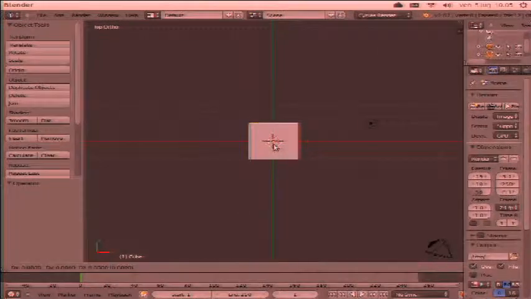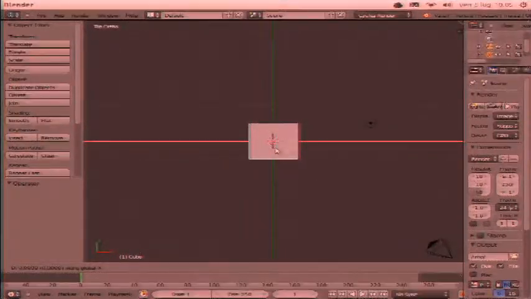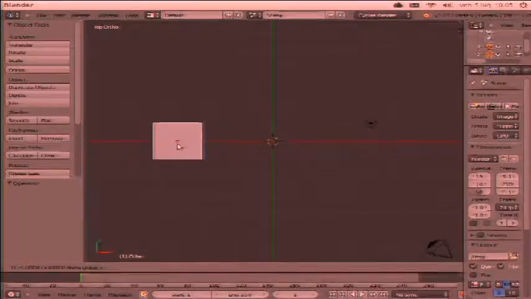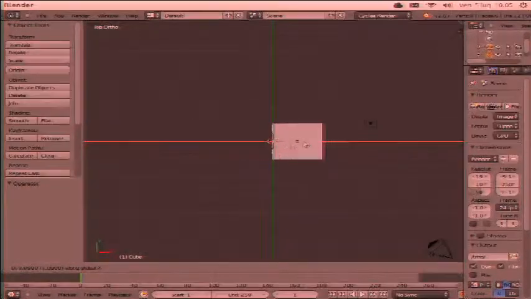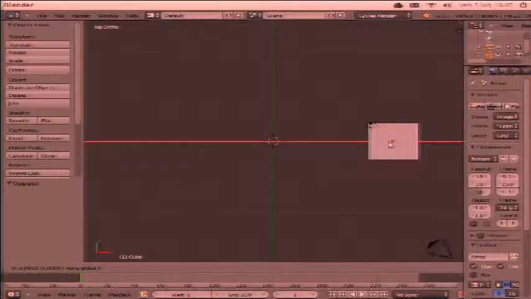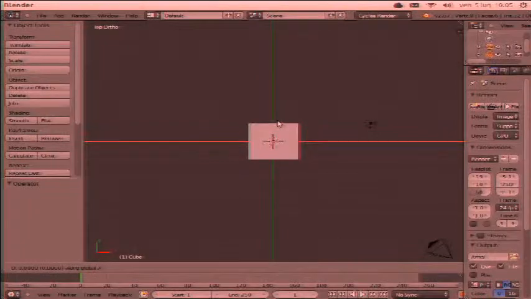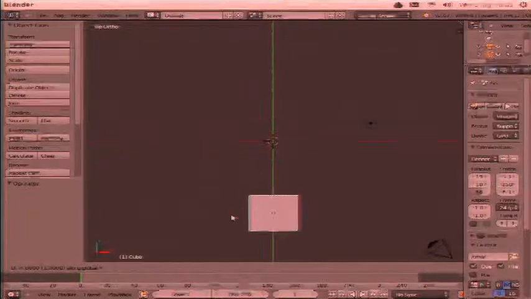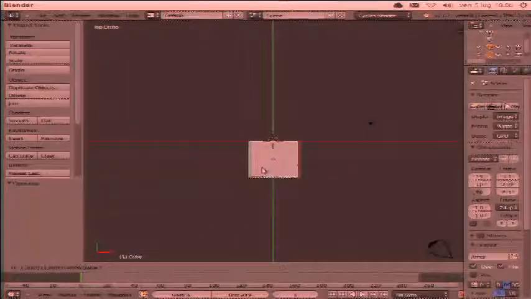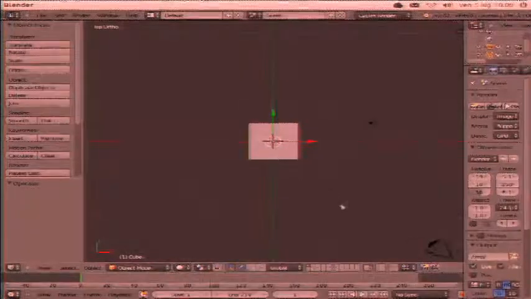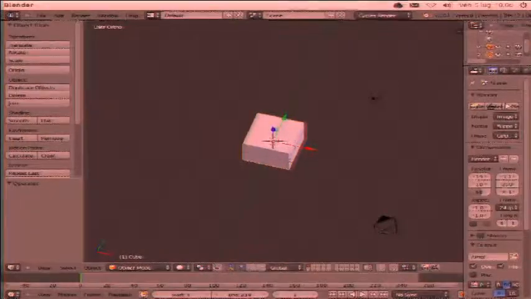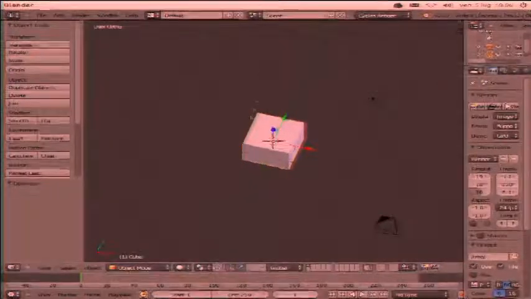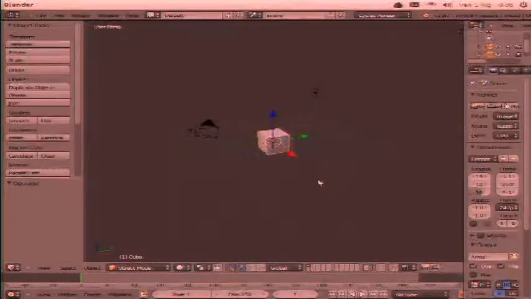So, as I told you, if I grab the cube, then press X, and I keep Control pressed, it will snap at grid increments. And this is really nice. That way you can easily control the transformation of your objects. Fine.